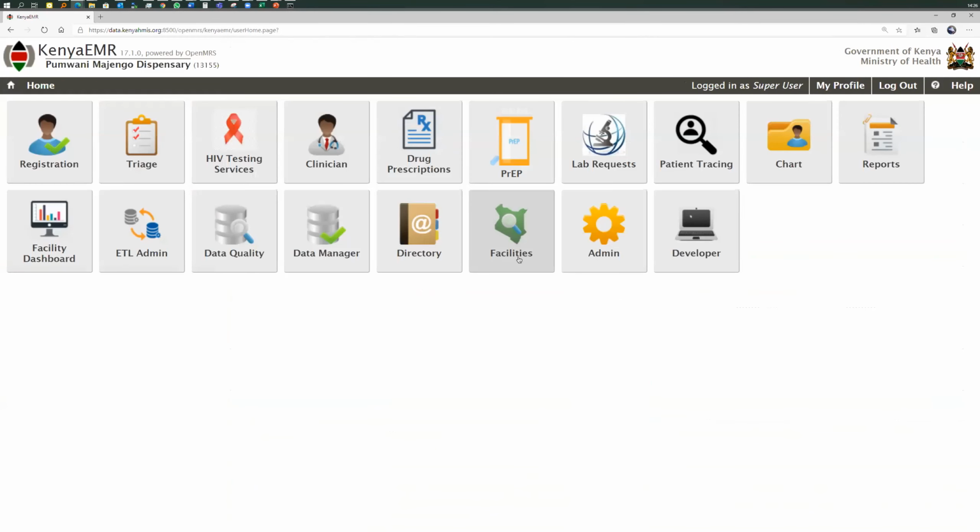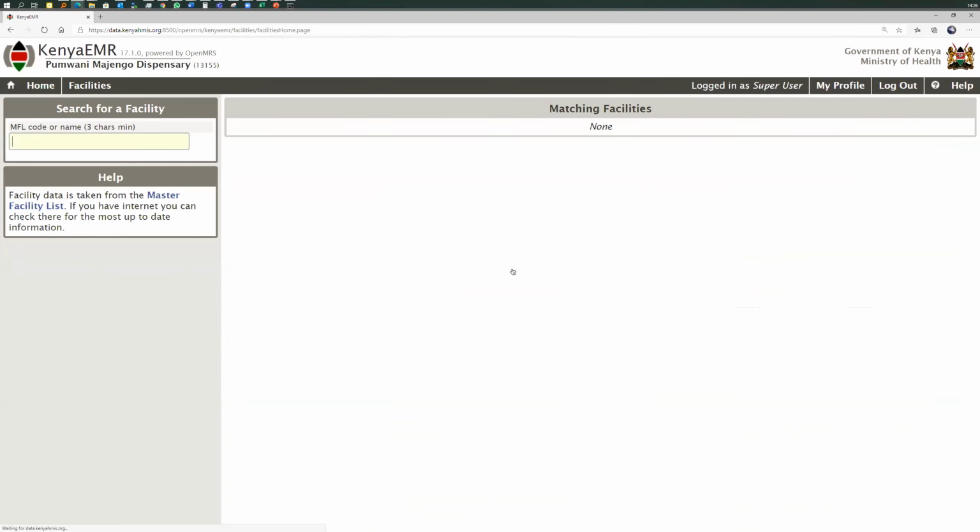Then we have another one for facilities. This lists out all the facilities in the country. So any facility that you can think of within the country is here. And what this will help you with is that, for instance, if you have a patient who has been transferred in from a different facility that you're not familiar with, you can always create the unique patient number of this patient from that facility, just by finding the right MFL code for that facility, and then adding that to the serial number for that patient, and you create your unique patient number.